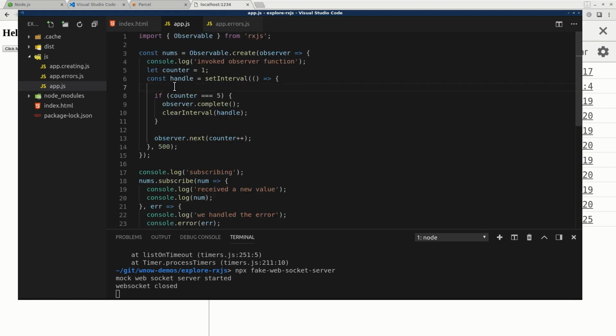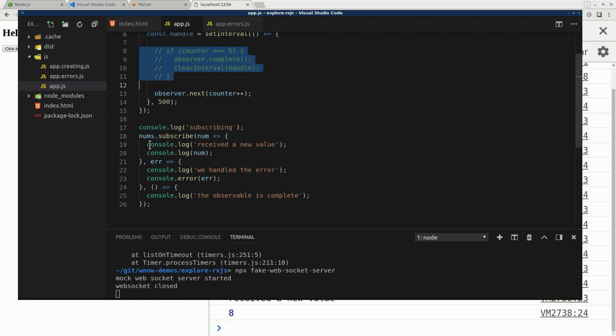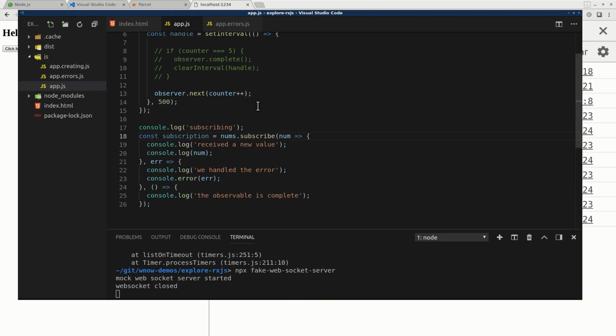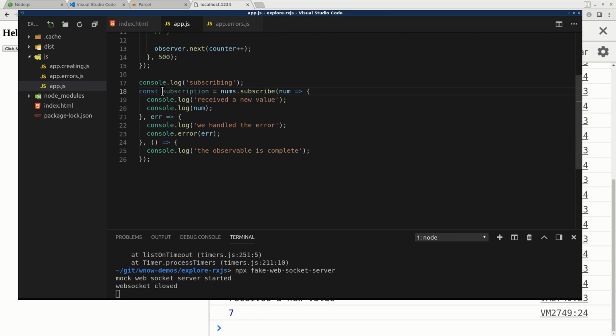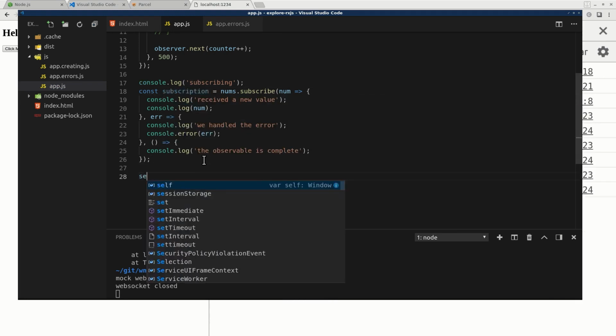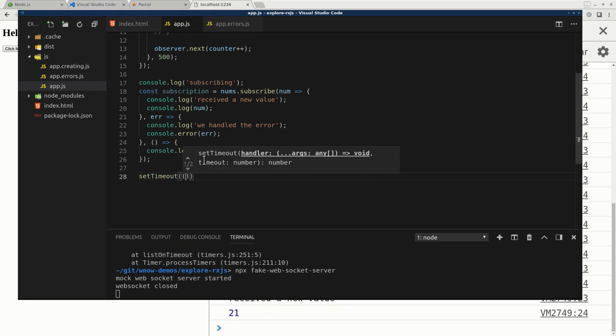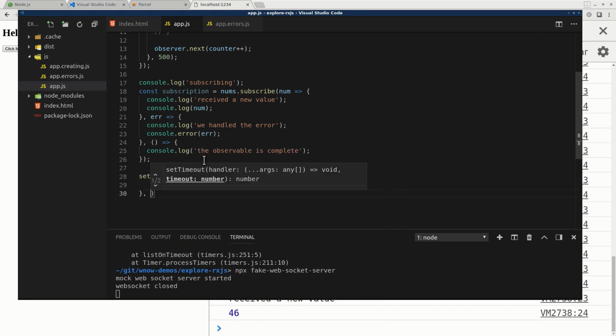Now let's say we removed this code and commented it out, and we let this observable basically run forever. Well, we can get a subscription object here. So there's our subscription. And then down here, what we're going to do is say setTimeout, set this to be for 5 seconds, and then we'll say subscription.unsubscribe.